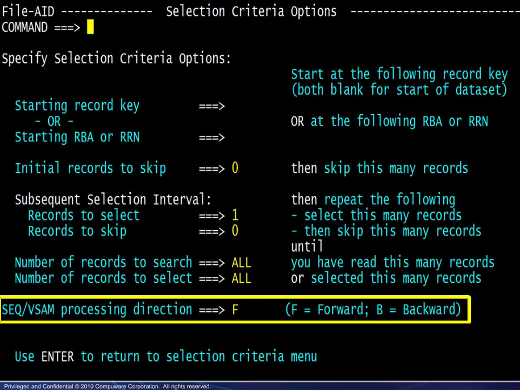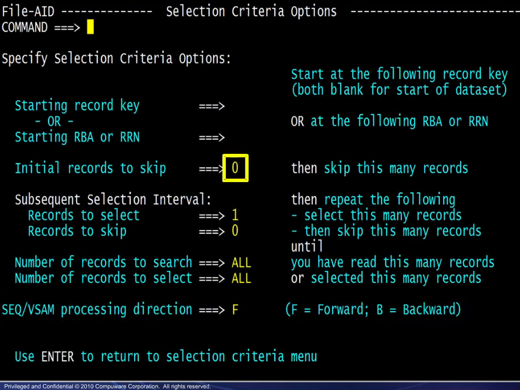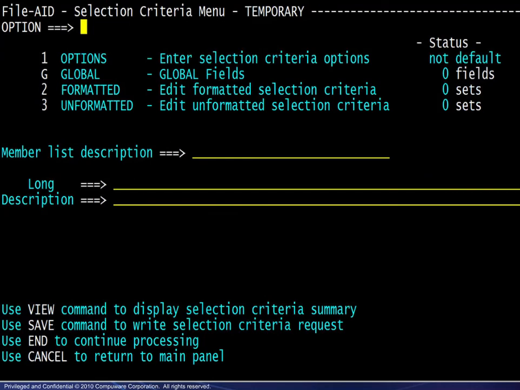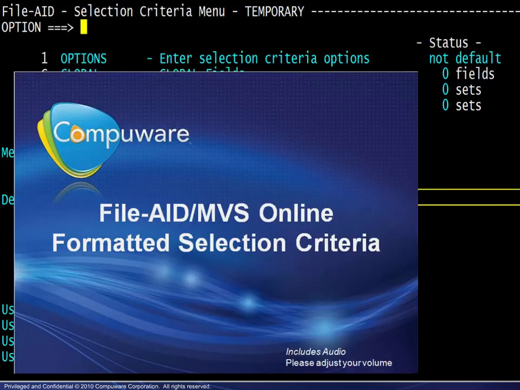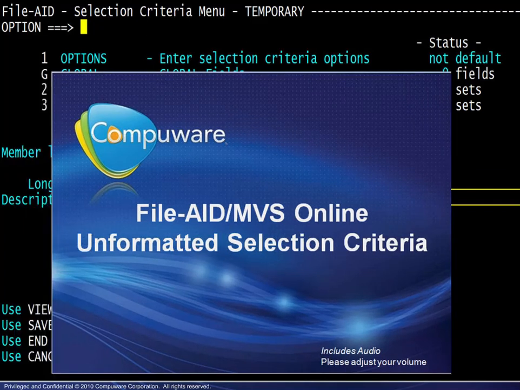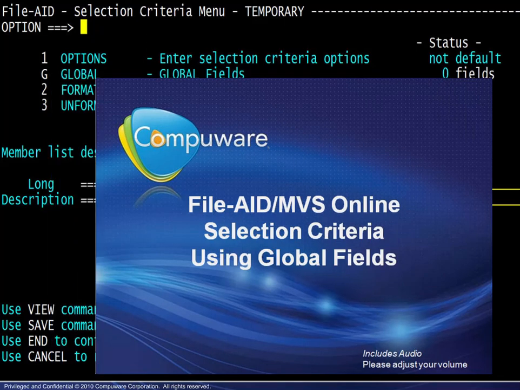In this example, we will change the initial records to skip from 0 to 2 records. Returning to the Selection Criteria menu, we see that the options status has changed to Not Default. The other menu choices are covered in separate modules: Formatted Selection Criteria, Unformatted Selection Criteria, and Using Global Fields.